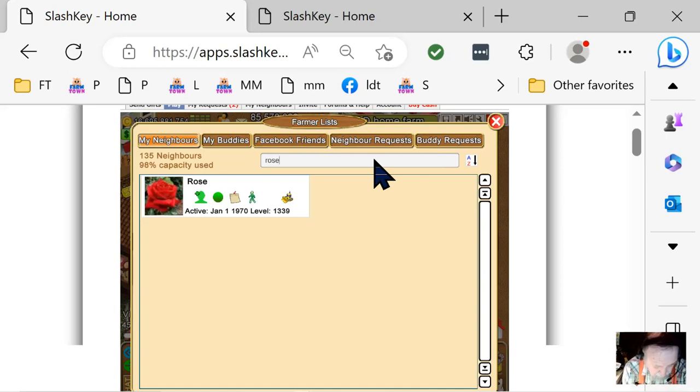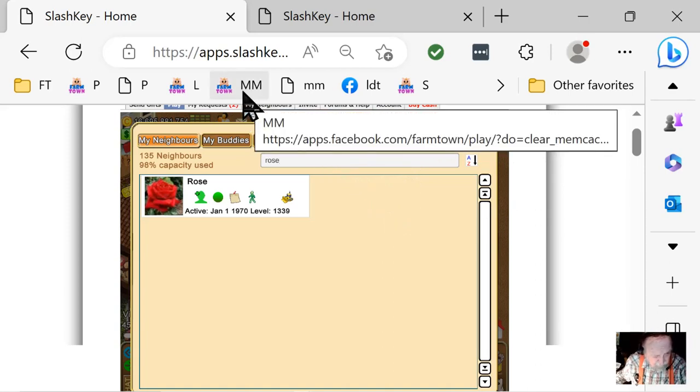Two problems with that. They were recently online because that's how I added them. Secondly, that date is well before Farmtown was ever thought about, and definitely before it was released. So, that's obviously a bug. As reported in the forum, one of the ways to correct this is simply to clear memcache.